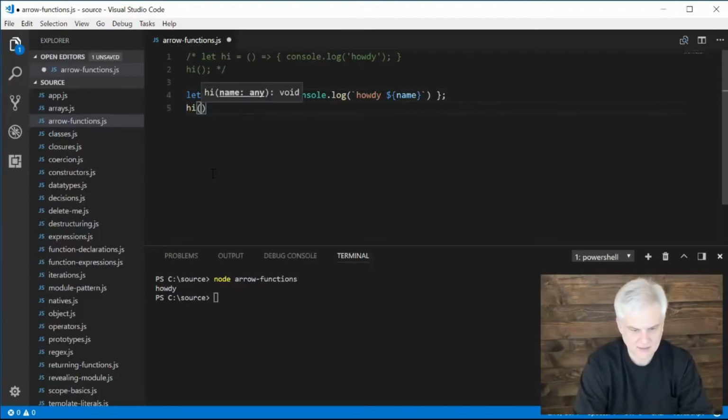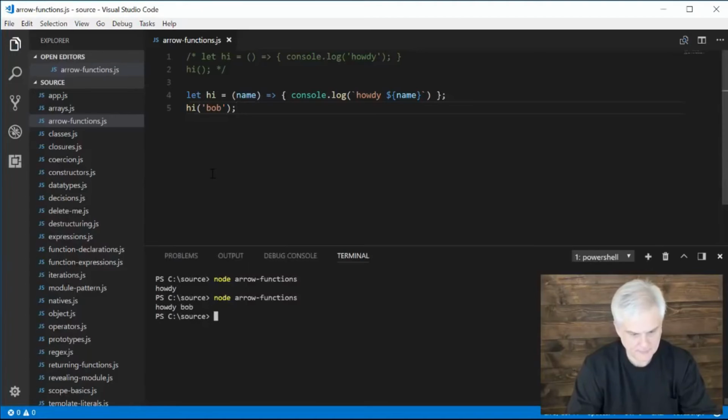Now let's call hi, Bob. Howdy, Bob. Okay, so you can see that all we're really doing here is just creating, again, a shortened version of a function. And we don't need the keyword function. We just go ahead and start with the opening, closing parentheses to define the area where we can add input parameters. The fat arrow points to the body of this arrow function. And inside of there, we can just do whatever we want to do, just like we can in any normal function, even reference input parameters like we've done here.